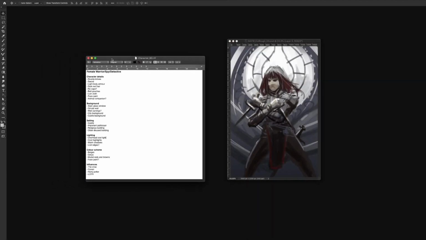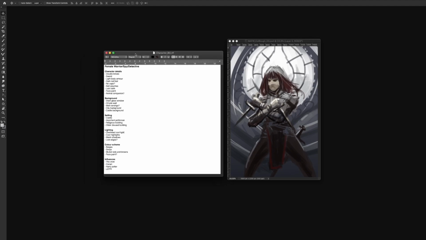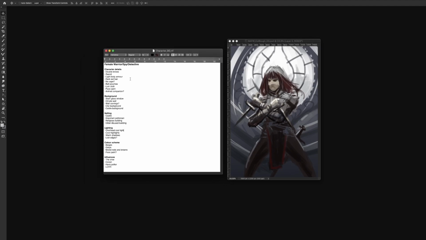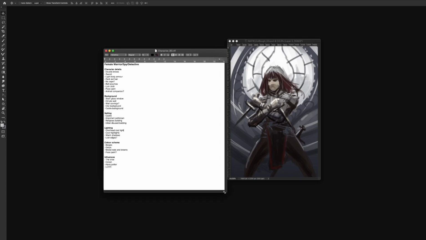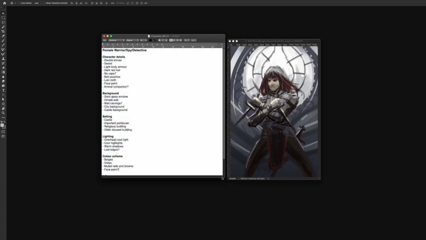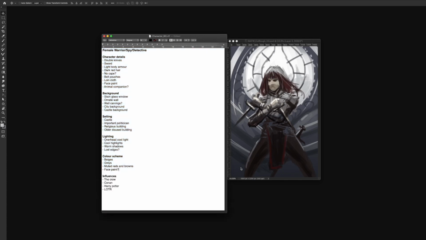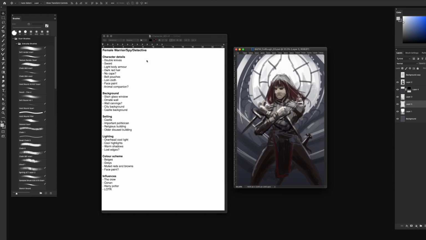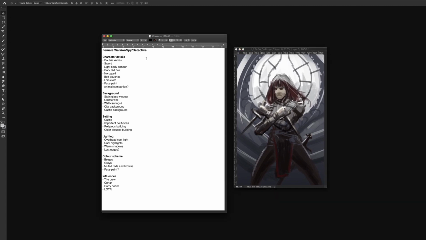As soon as I'd finished the study, I wrote out details to really help me cement the main concept behind the piece. As you can see, I've added a number of things about the character, such as double knives, a sword, light body armor, even the color of her hair. I talk about the background and the stained glass window, wall carvings, the possible settings, the lighting, the color scheme, and some of the influences I may look at in order to finish the painting.